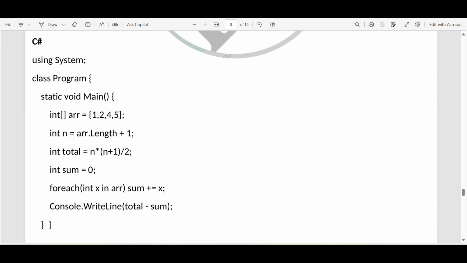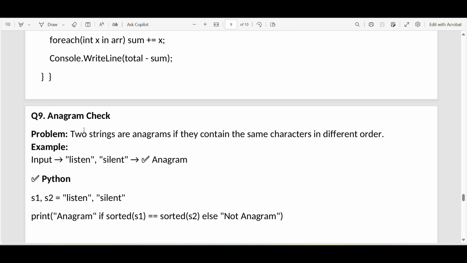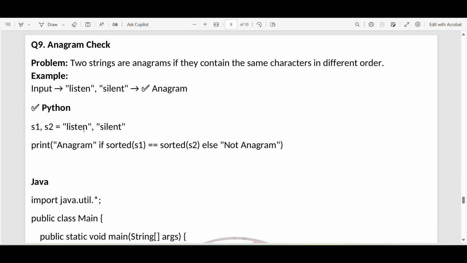And finally C hash, C sharp. So take a screenshot of it. Let's go to the next one, because it is not good to make longer videos. Shorter videos are best, because you may not have that much concentration till the end of the video.